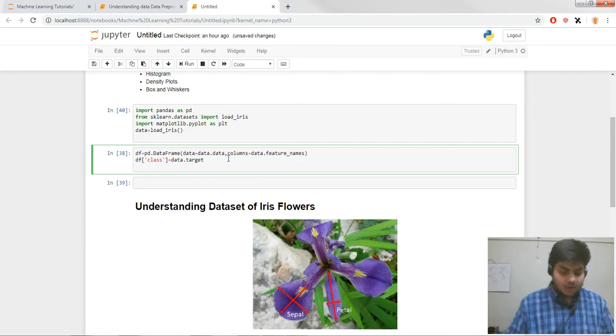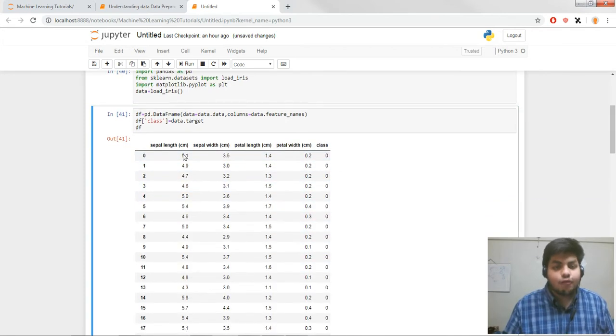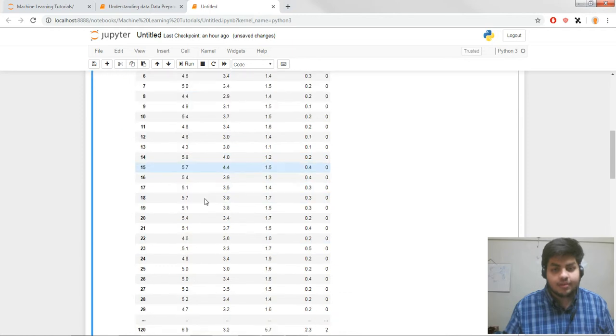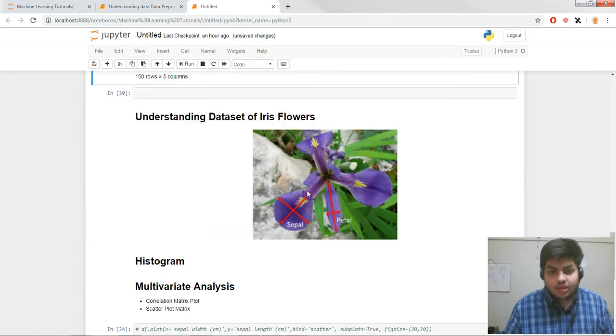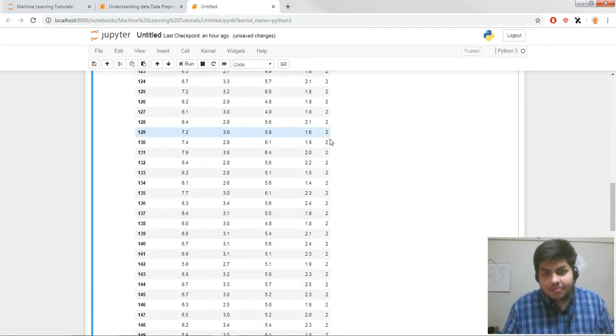And now if I just go ahead and print the data frame out, you see that I have a perfect data frame here, which is showing me the sepal width, right here. You can see that this is the sepal width of the flower, and this is the sepal length. At the same time, you can see that there's a petal width as well. So we also have petals in the flower, and then we have different classes.